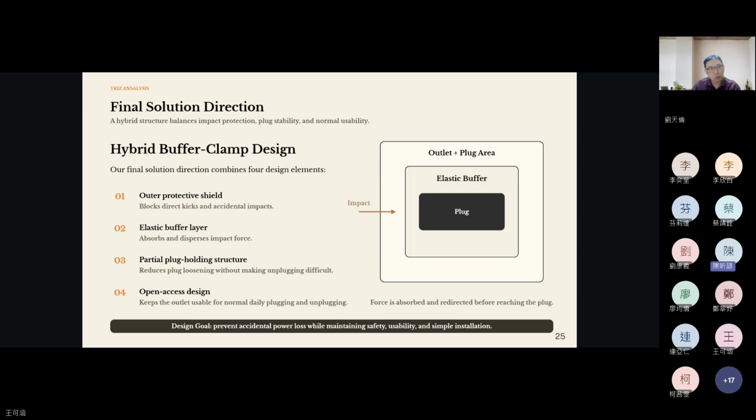Therefore, our final design can reduce accidental power loss while maintaining safety, usability, and simple installation.